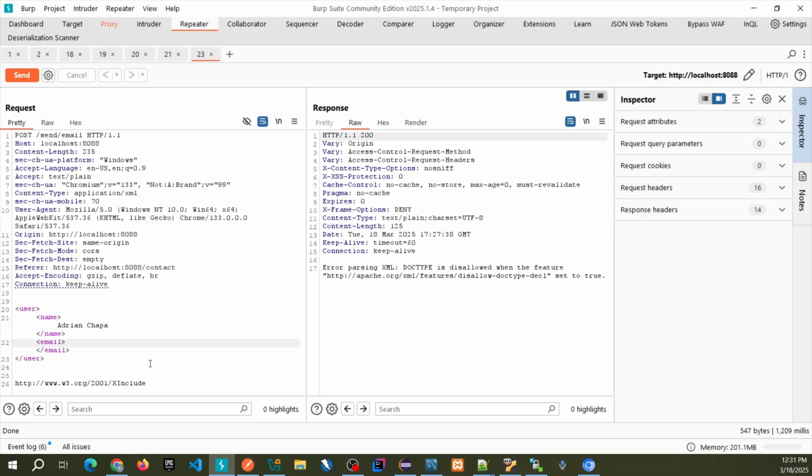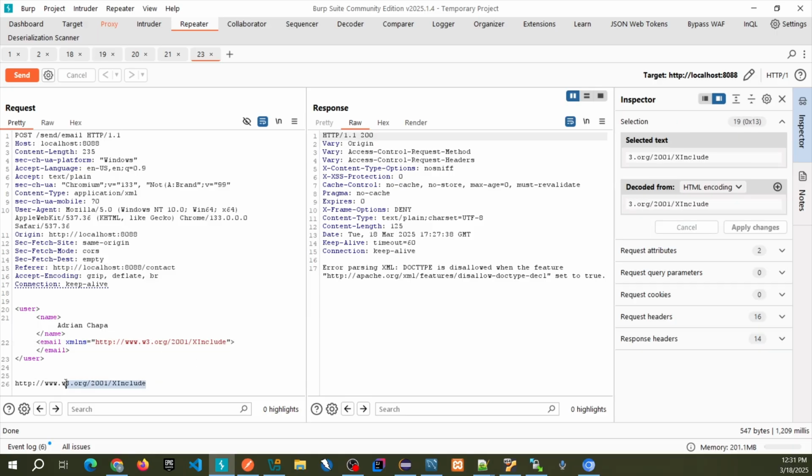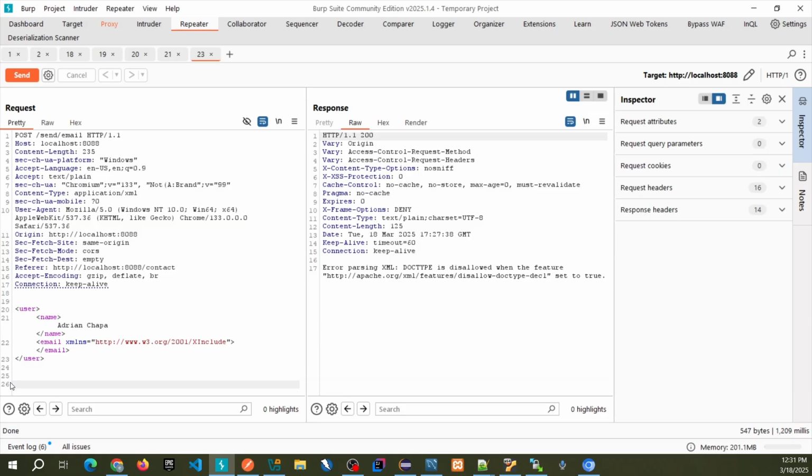So the first thing you need to do is go to the email part and say xmlns equals, and you're going to put in that namespace that we copied. The second thing is that inside of this email, you need to include parameters that xinclude requires, and it needs to be enclosed in what's called xi.